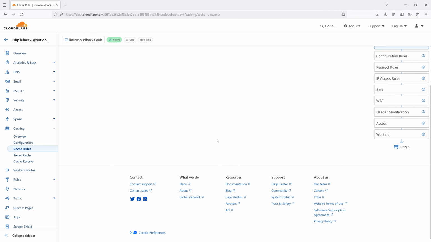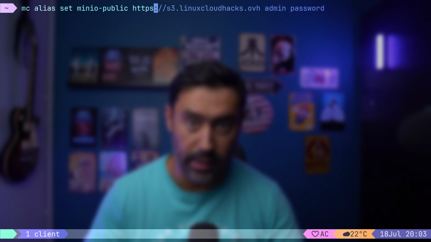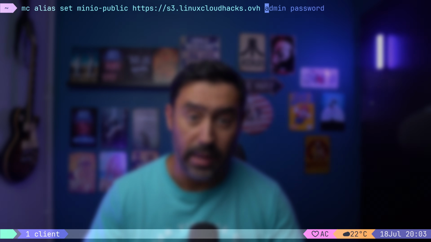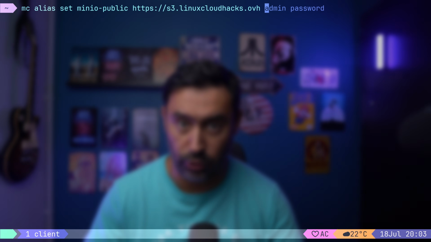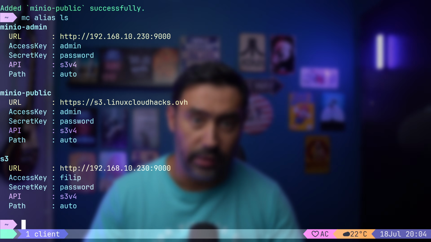Okay, we are ready. Next step is to test if the solution works. It's time for the final test. I will add a new connection with mc alias set. Let's name it minio-public. We'll set the protocol to HTTPS and then specify the DNS name we've defined in Cloudflare. Mind that the port is 443. Cloudflare is terminating the HTTPS connection on port 443 and redirecting to port 9000. Lastly, let's specify the credentials. Let me check if it got added correctly. Okay, looks good. Let's test the connection with the mc admin info command.